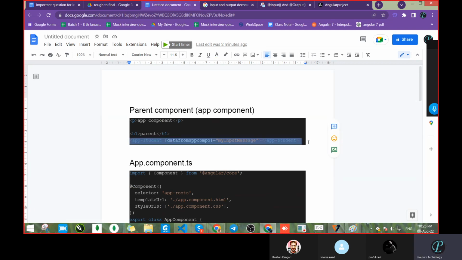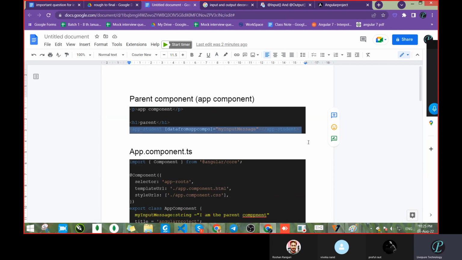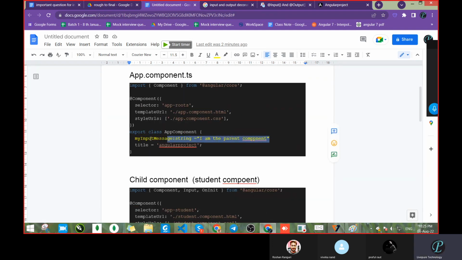Due to the selector, this becomes the parent. From the parent we are passing the data. We had created the data here. Now this data I want to receive on the child component.